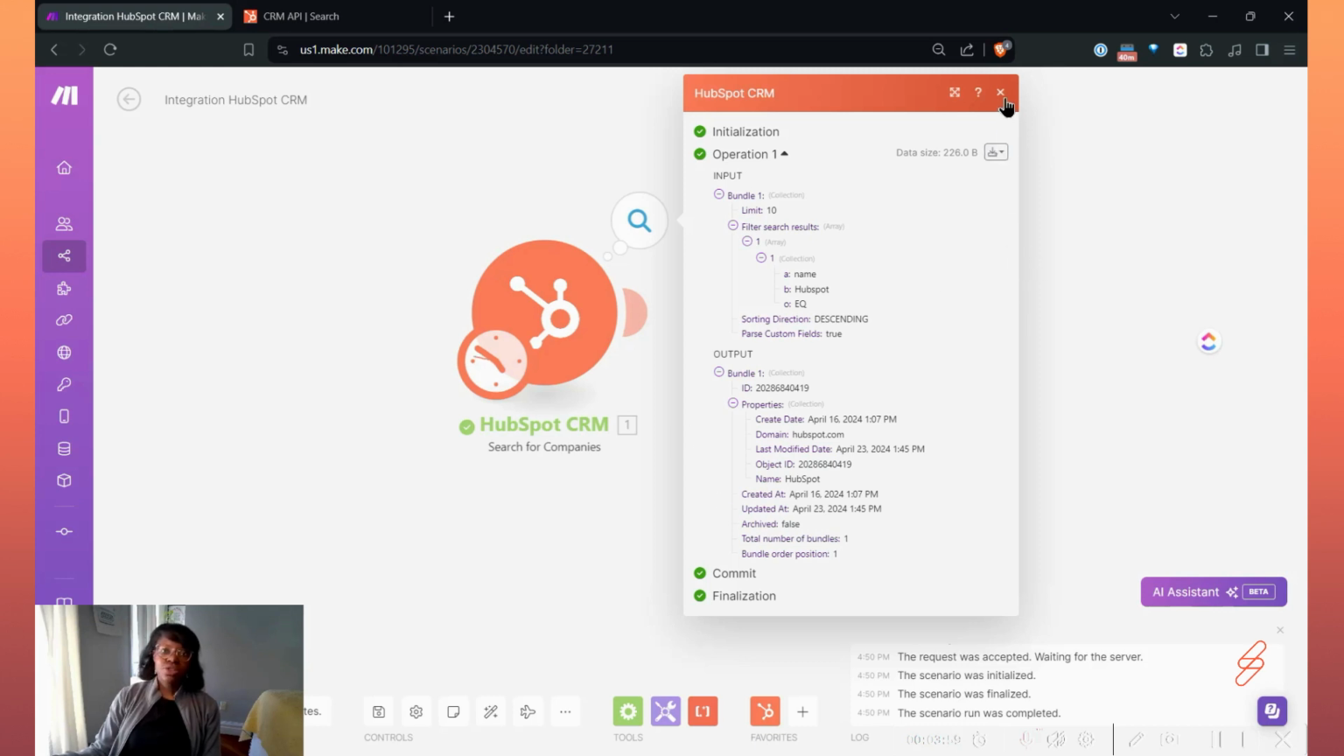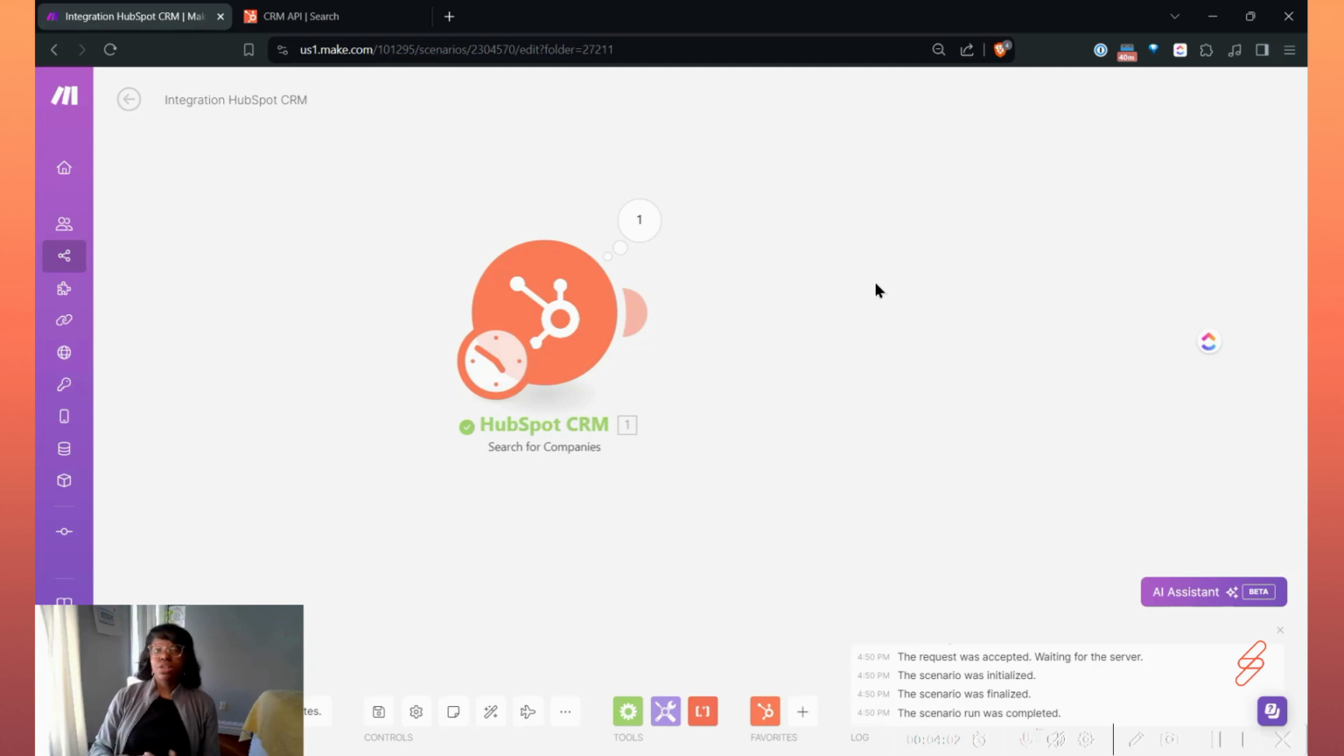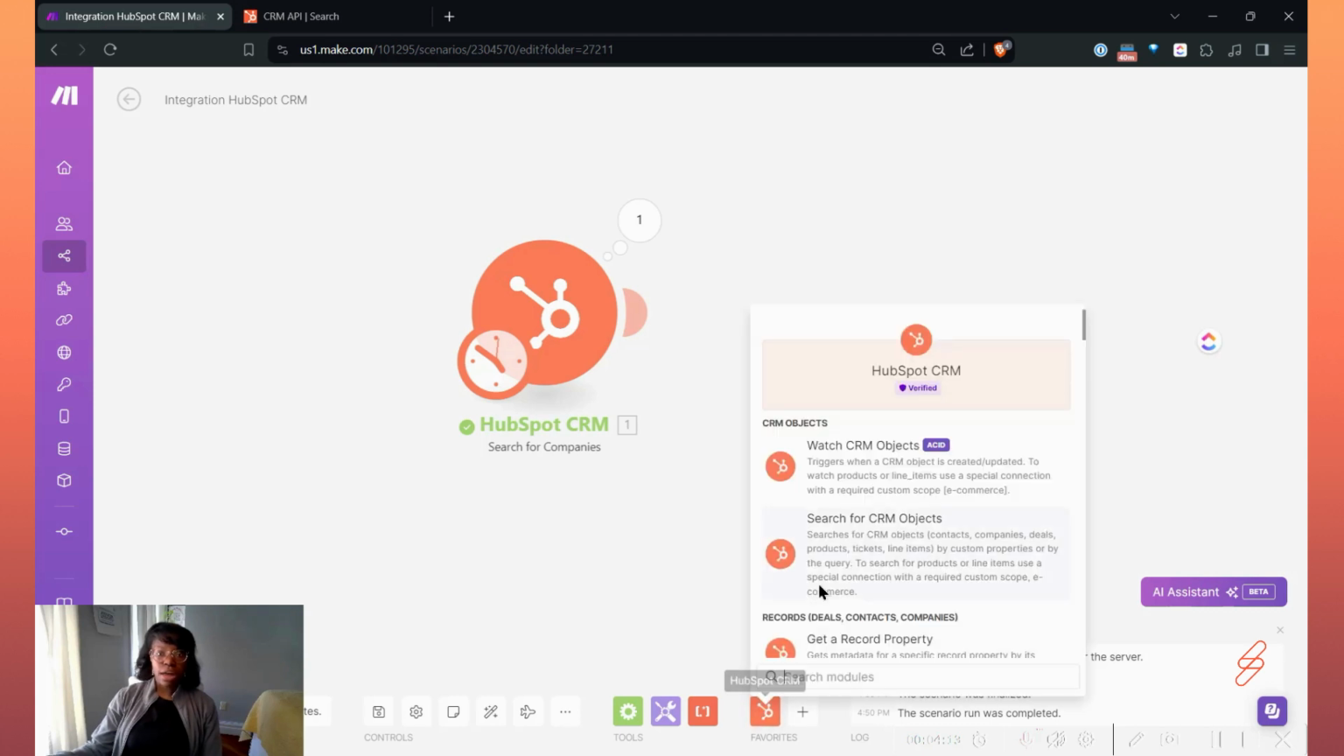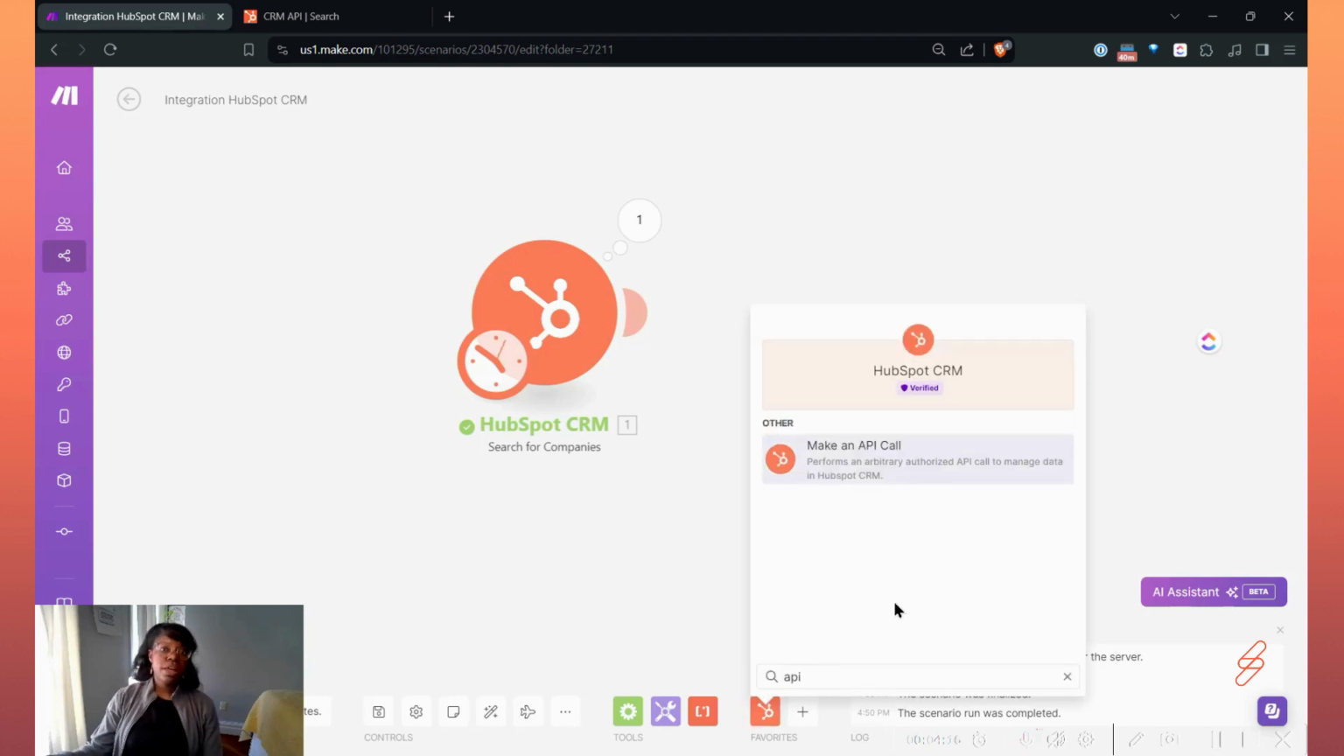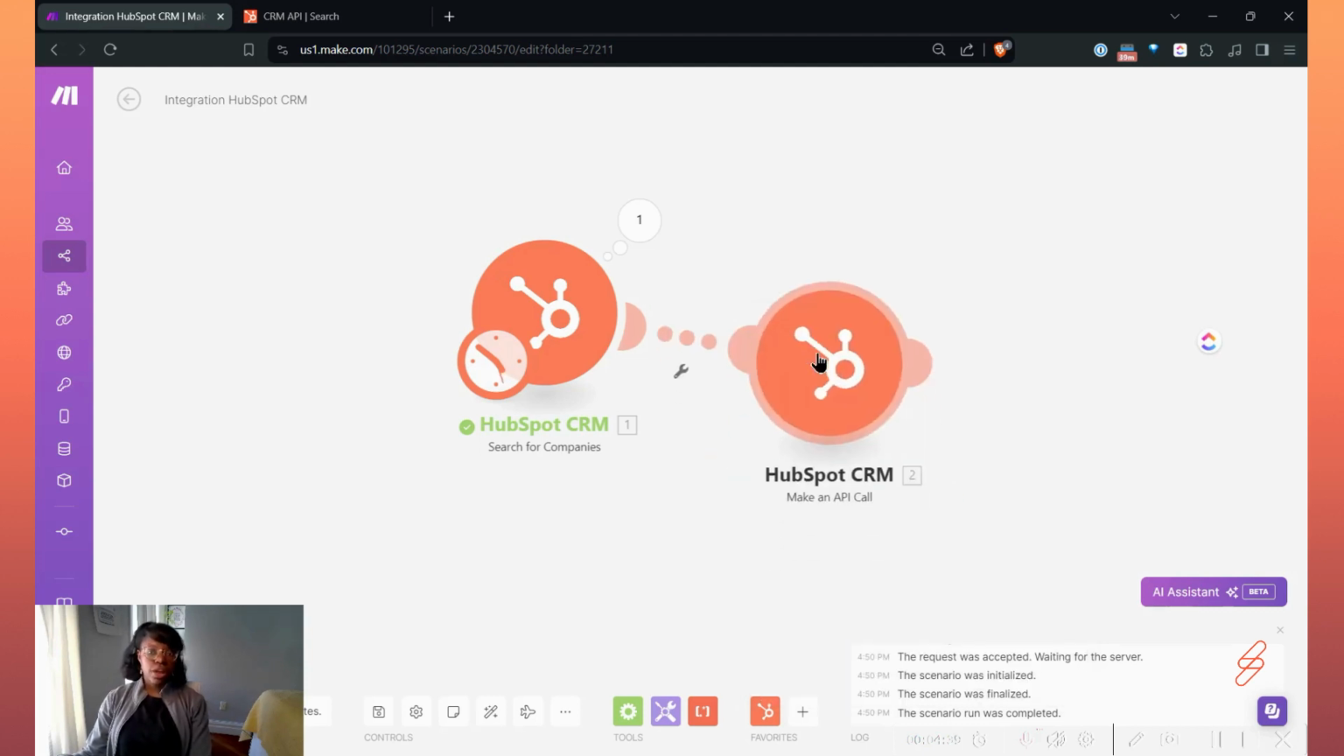If you were hoping to search for objects by virtue of their relationship to something else, for example, if you're looking for a deal that is associated with a specific contact, I recommend that you use the Make an API Call module, because there is no native module that allows you to reference the association. And HubSpot does, in fact, support making an API call where you can tell it the association, the ID of the associated record, and search a specific database for records that are linked to that association. So we would do that here.